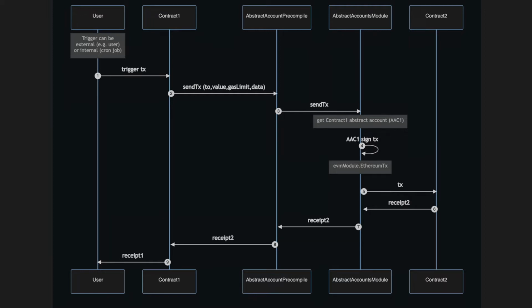And today I am demoing a prototype implementation of how abstracted accounts can work for the EVM, Ethereum Virtual Machine. And I am using a modified local instance of an Evmos chain. This is the diagram of what will happen under the hood.